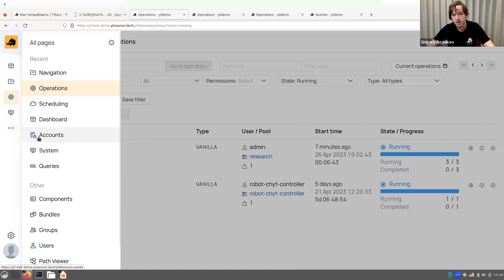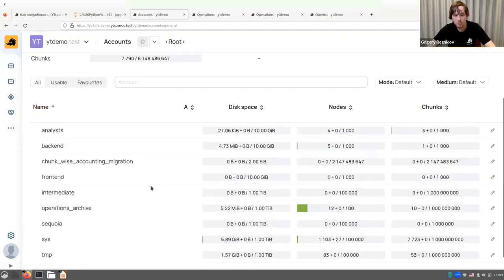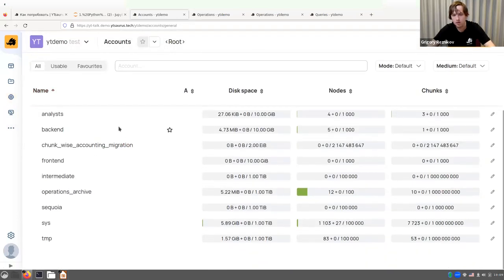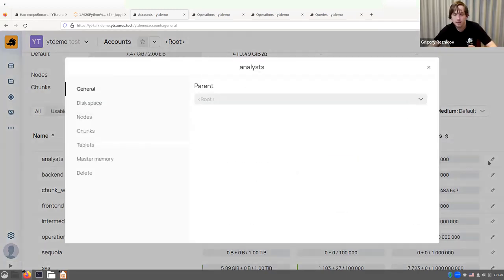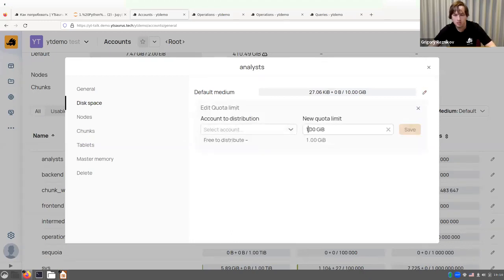Information about accounts can be viewed on the accounts page, and we see that we have different accounts, for example, an account for analytics, which consumes only 27 kilobytes of disk space, with a possible 10 gigabytes. We see that there are 4 file system nodes located in this account, which is also important, because the file system nodes consume the master's memory, which is not infinite. And you can also manage accounts in the web interface. For example, we can change the disk quota of someone's account.